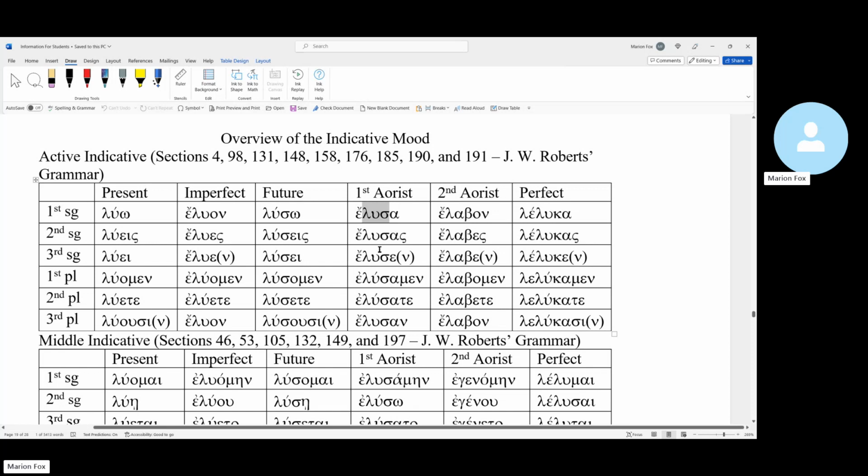Luo, esa, esas, esen, esamen, esate, esan. So again, I'll highlight the stem. And the epsilon, of course, is your augment. There it is. And here is an augment at the beginning. Any questions?